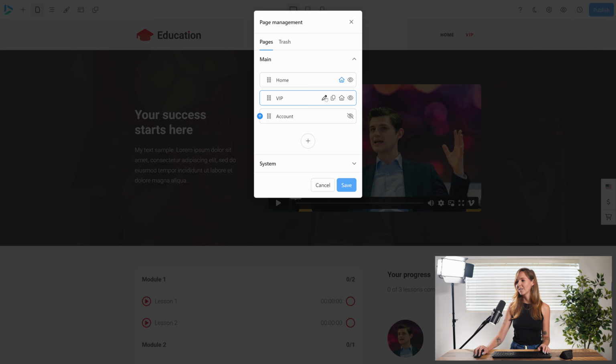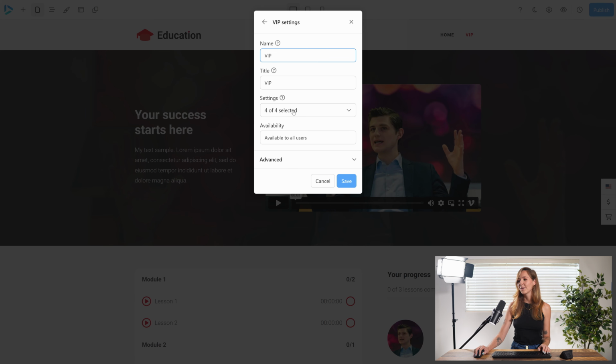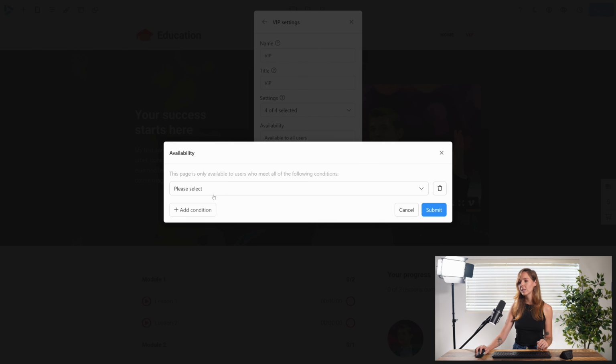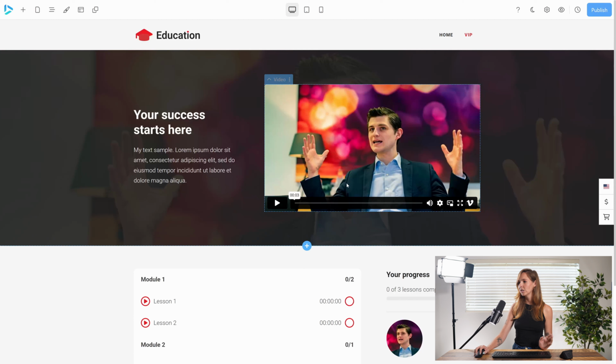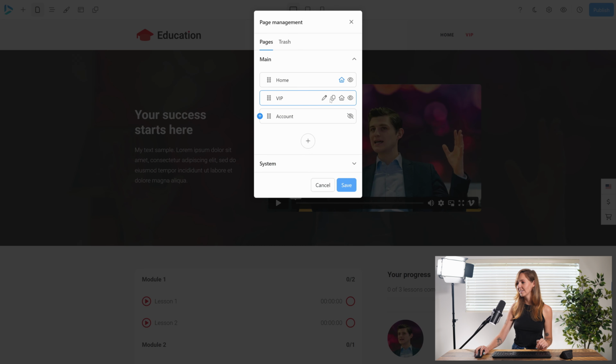So again, I'm going to edit those settings and I'm going to click on my availability. Again, it says available to all users. I don't want this to be available to all users. I want this to only be available to users who have that VIP access card, and submit. So then I can go ahead and save those changes, and all that should be all good. I'm just going to double check that those changes did save.